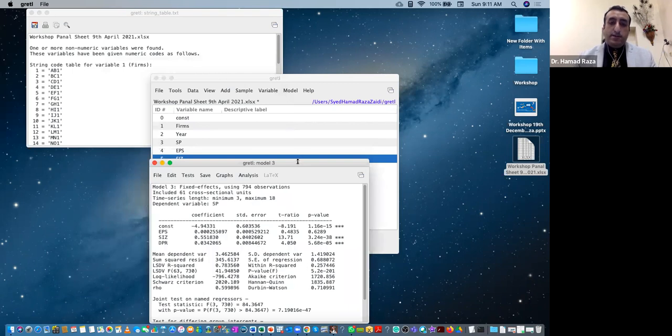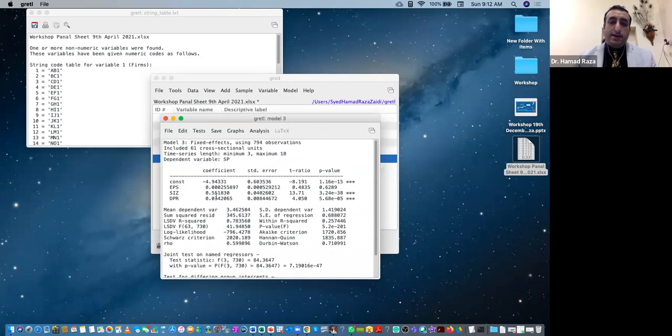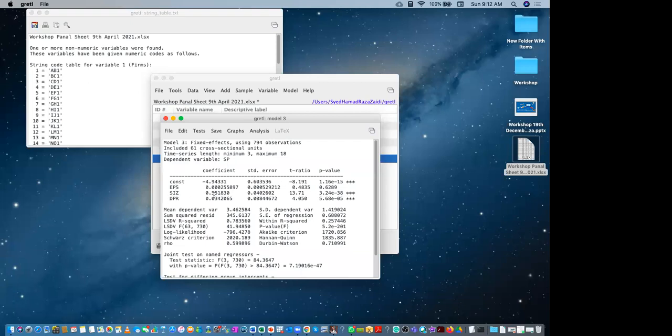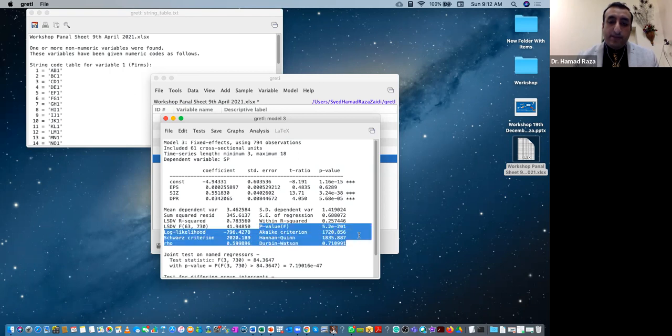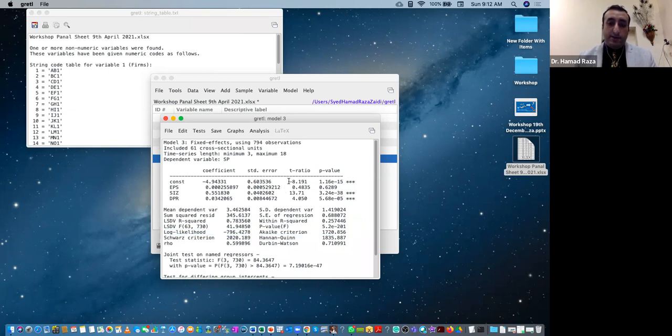So this fixed effect model, you will get the result like this, which is more appropriate, as we state that for panel data, the two models are either random effect model or the fixed effect model. So we applied fixed effect model based on our Hausman test. It gives that EPS has an insignificant relationship with the share price, whereas firm size and dividend per share have a significant relationship. And its F test is 41 and its p-value is less than 5%, which represents that our model is significant overall.